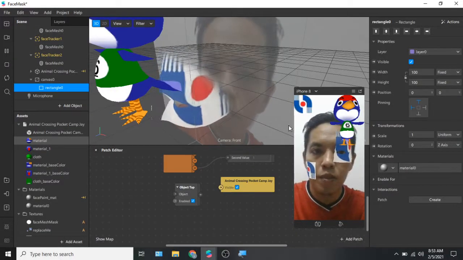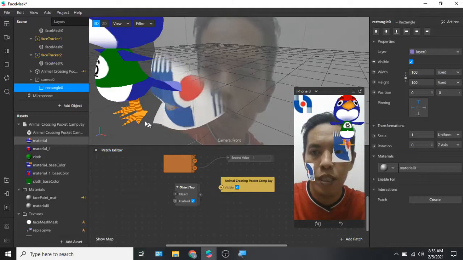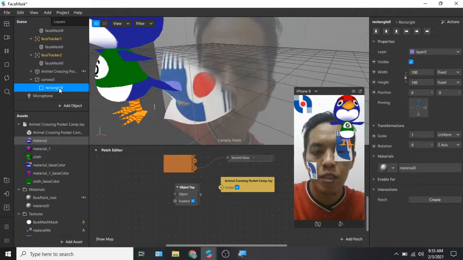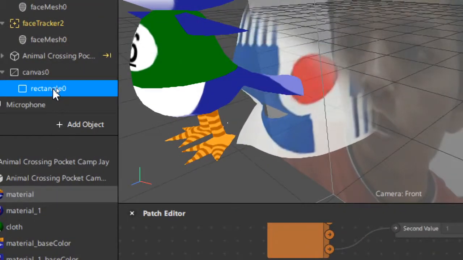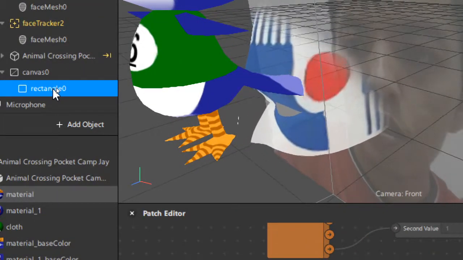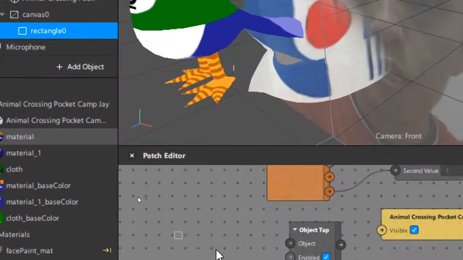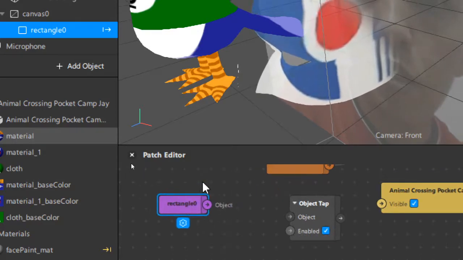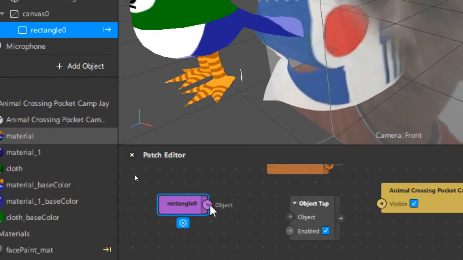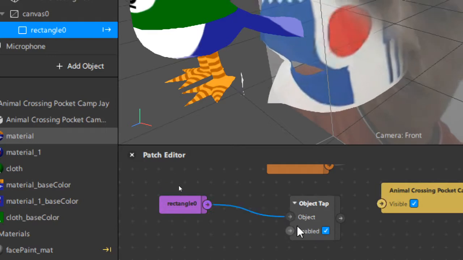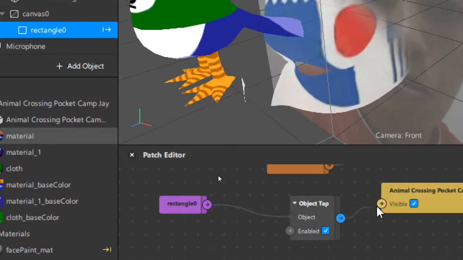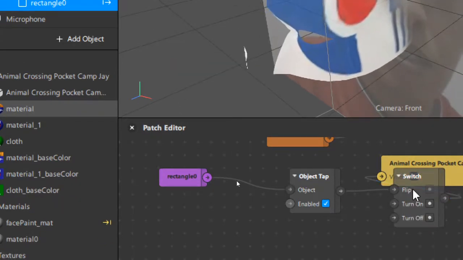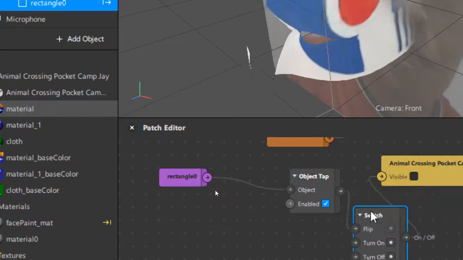To link the logo to the object tab, now you choose the logo from your scene, which is mine is rectangle 0. This is actually my logo. I drag and drop it to the patch editor. Okay, you'll get rectangle 0. So rectangle 0 is actually my logo. I link my logo to object tab and link object tab to the visibility of my 3D object. Okay, this one switch is automatically added.